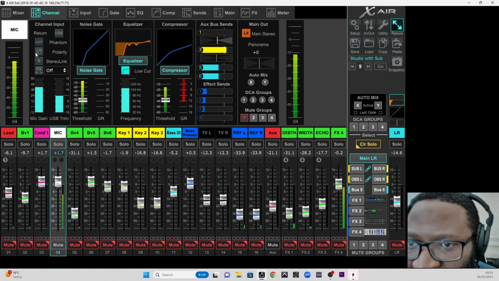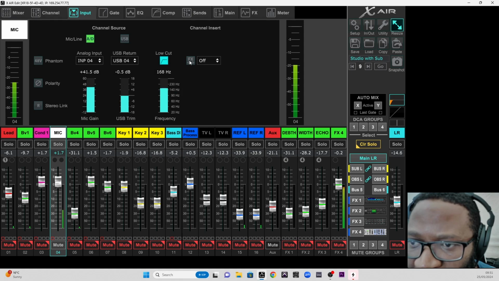Okay. I think that's everything with the channel inputs. Again, this is an overview of that. In the next video, I'll go more into detail of what you do with the channel input itself.